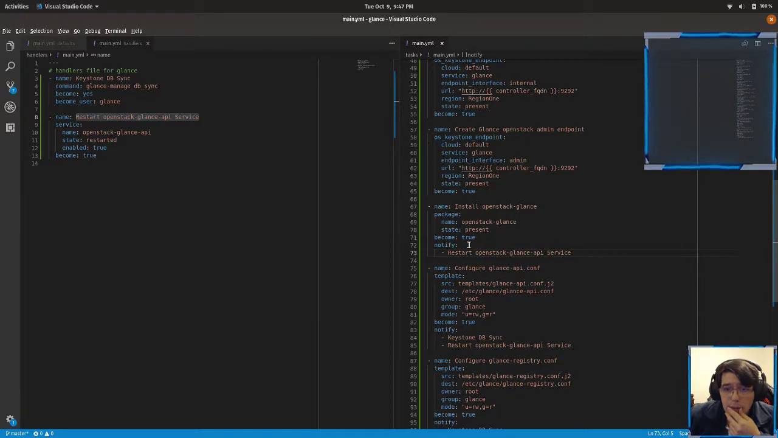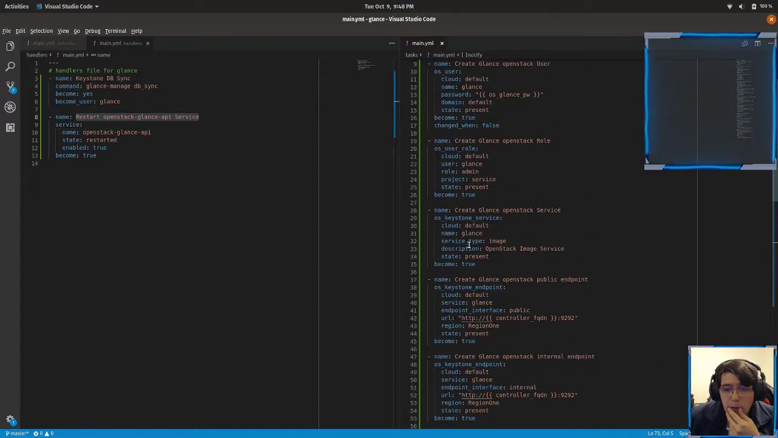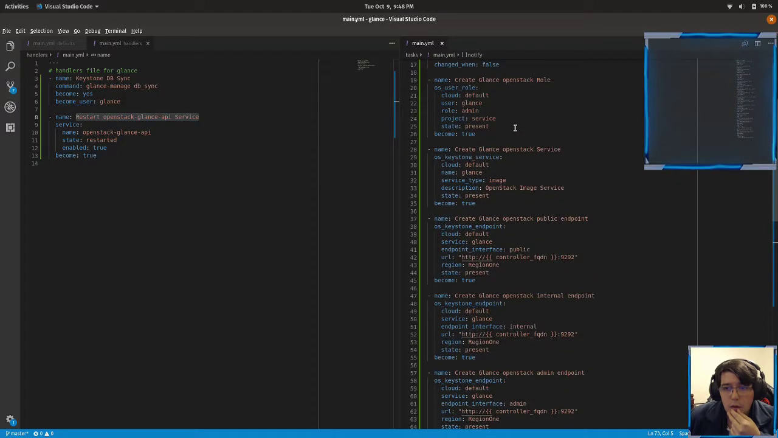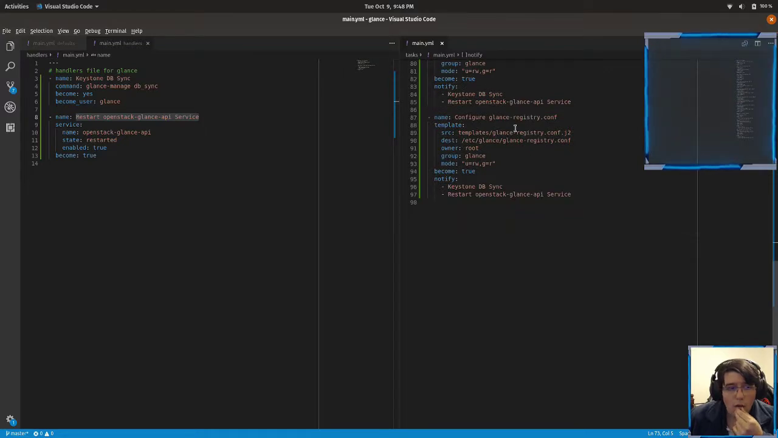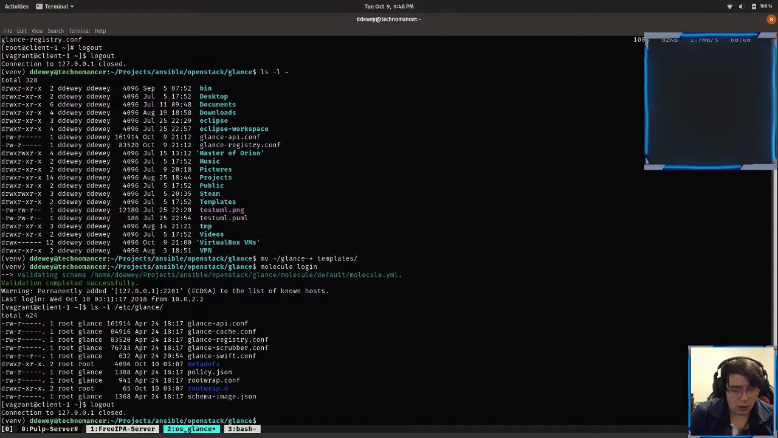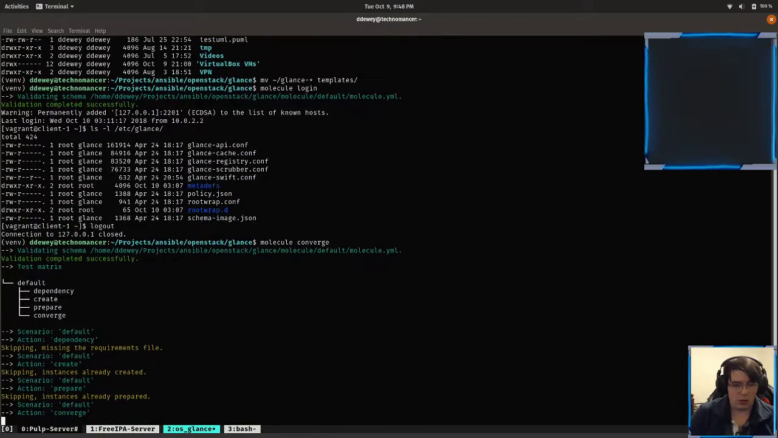Create the glance endpoint. That should really be a one-time thing. Service, there's the role. User. Alrighty. I think we got it. All right, moment of truth. Let's see what we got. I am in the right place. Converge. Go.